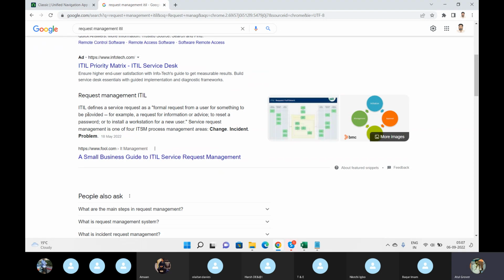Like you say, Atul, can you add me in your group? It is a request. Atul, I'm not able to send a message. That is an incident. I want to join your training batch. It is a request because I'm going to fulfill that request for you. So this is a formal request from a user for something to be provided, for example, a request for information. Atul, can you help me on this, please? Can you reset my password? Can you create my user? Those are simple examples of a request.